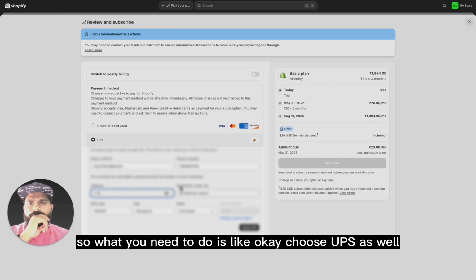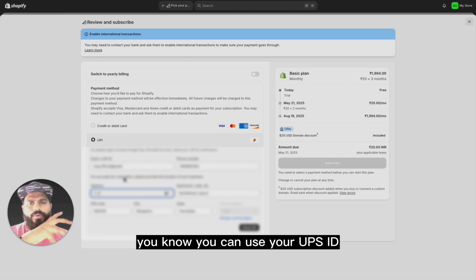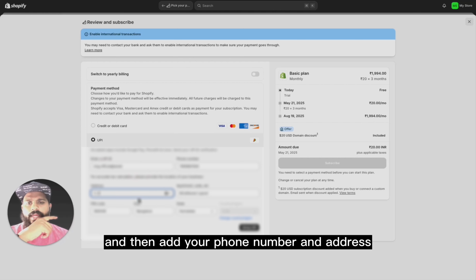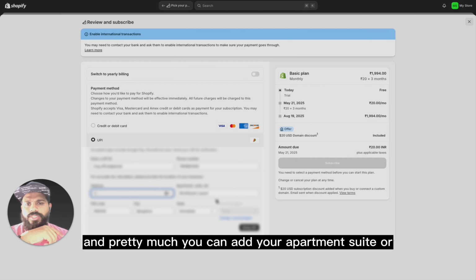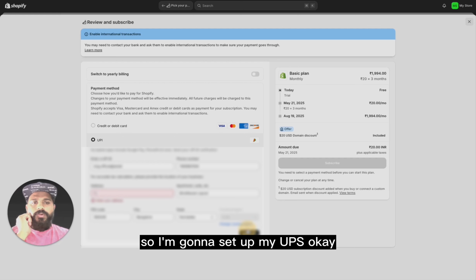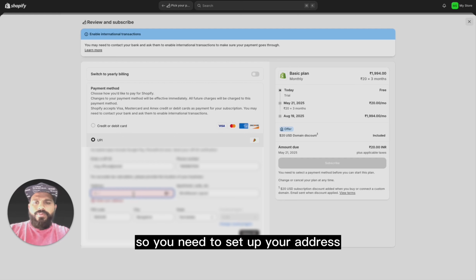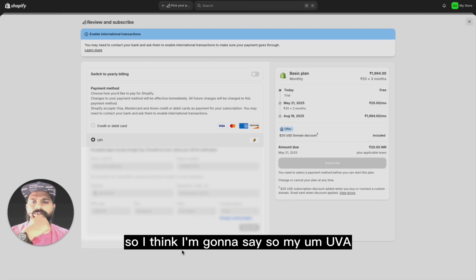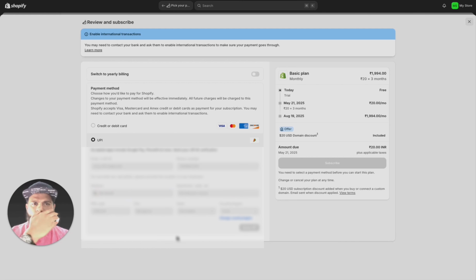Okay, so what you need to do is choose UPI. You can use your UPI ID and then add your phone number and address, and you can add your apartment or suite, etc. Then add your PIN code, city and state, along with your country. So I'm going to set up my UPI. You need to set up your address.